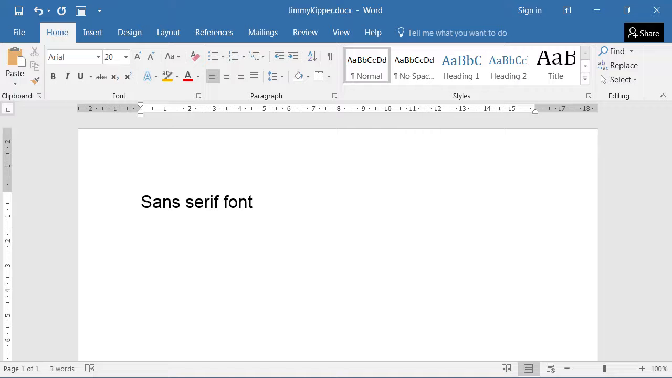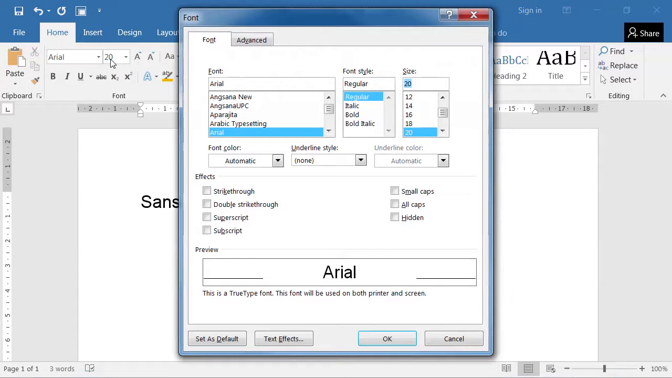Alright, so it's a kind of standard font for letter writing, which is what I'm going to do in this video. So obviously we can click here to change the font, and also do Control Shift and P. If we do that, we get even more font options.